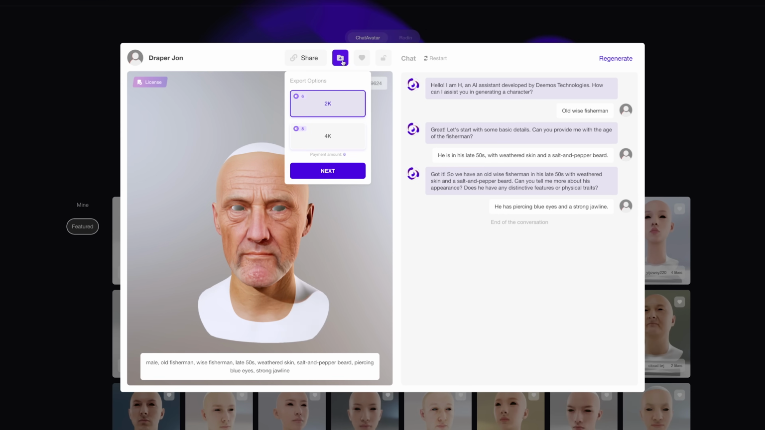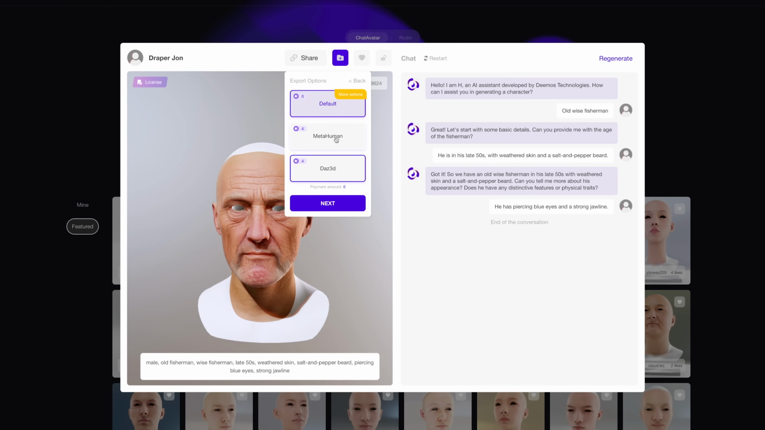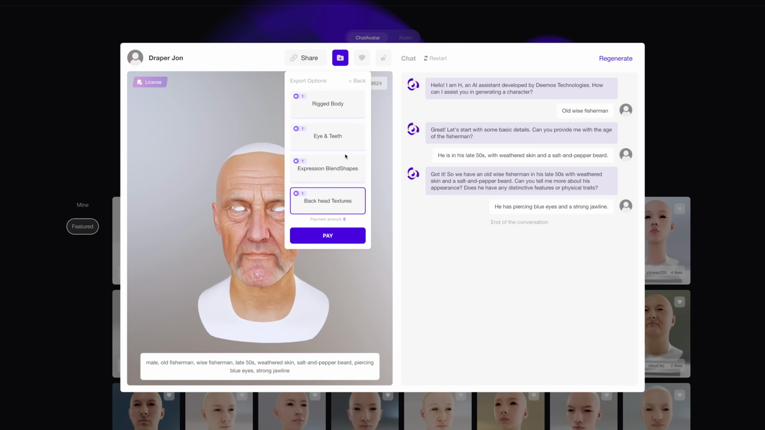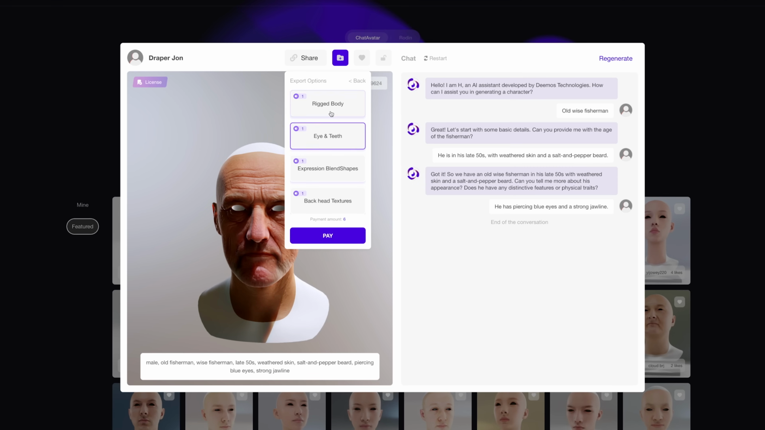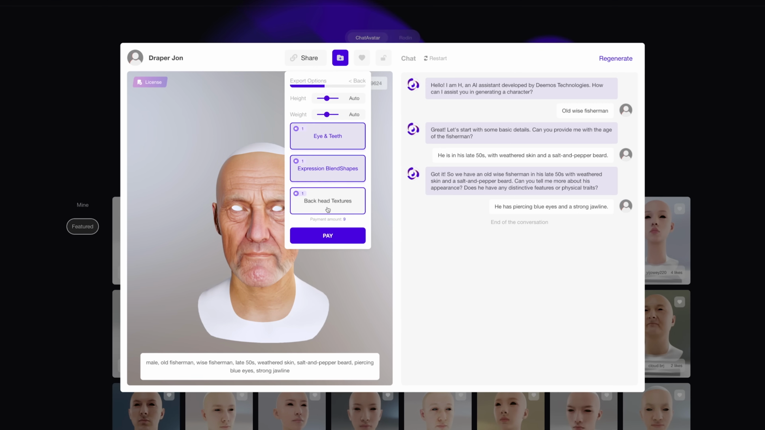And you can go up to download, choose your resolution, press next, and you'll see it's going to use some of your credits, and you get some credits for free when you first sign up. Press next, and you can choose to download their default model, MetaHuman, or DAZ 3D. If you're familiar with either of these, MetaHuman is very cool. I'm going to choose the default, press next, and it gives you some extra options, so you can add a rigged body. You can choose male. You can add eyes and teeth, expression blend shapes, and back of head textures, and press pay.